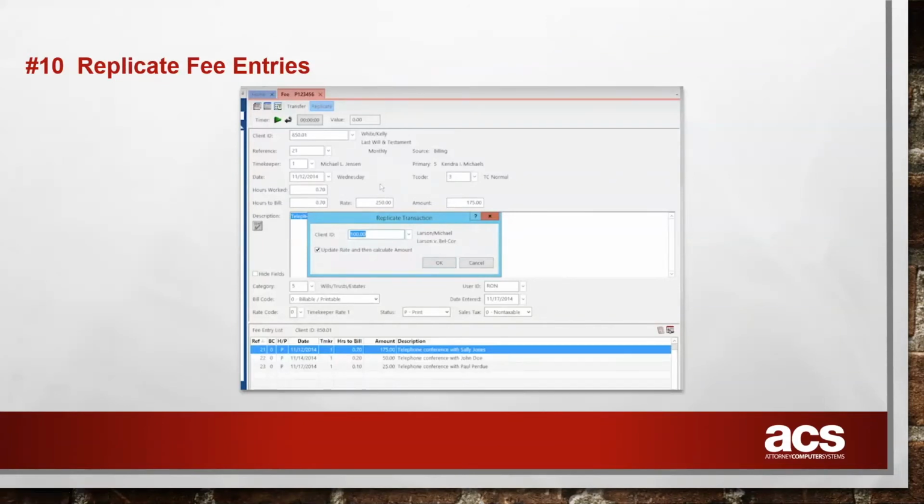Replicate fee entries, this is huge. Well, no, I'm sorry, replicate fee entries is new. We also, and I don't think we have a slide for it, so I'm going to say we also have the ability now on a transaction level in both Tabs and PracticeMaster to simply move a fee entry. If you enter a fee entry and you look and you go, oh, I got that on the wrong matter, you can simply go in and there will now be a button to move it. There is also now a button to replicate.